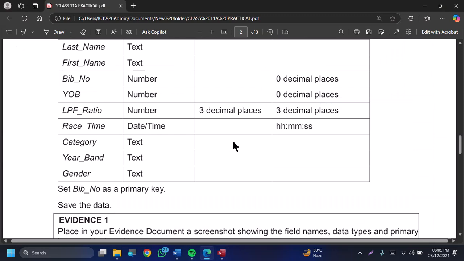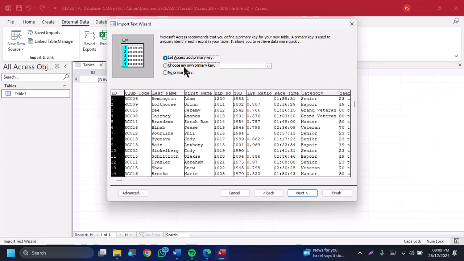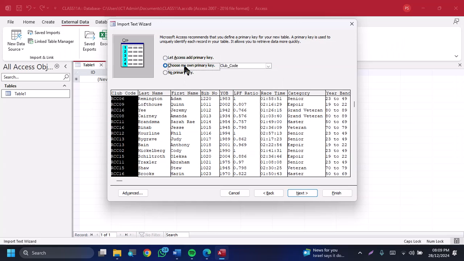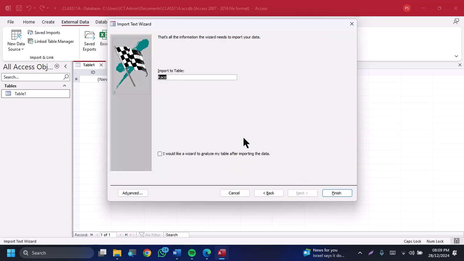Now here is where we determine the primary key. We'll be told what to do. In this question it says set big number as the primary key. So we select this second option, then we look for the big number. This is the big number. There, we set that as the primary key. Then we click on next. Alright, that's about all you have to do here in importing.